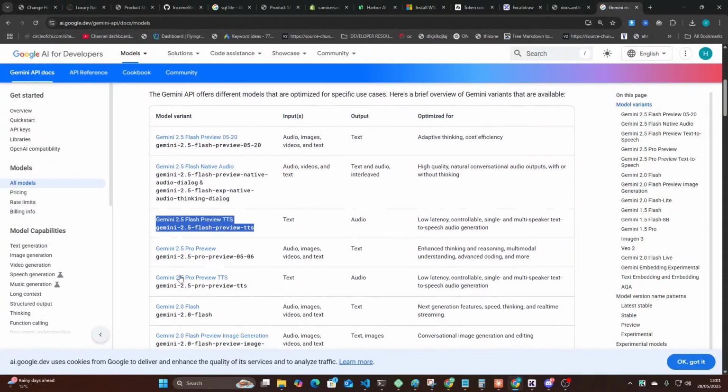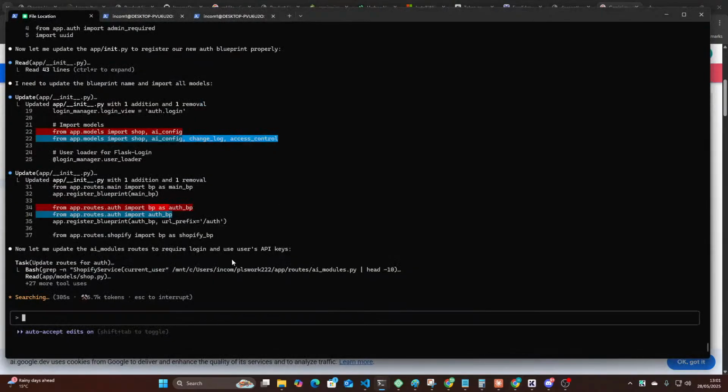Oh, Gemini 2.5 Flash native audio. Ah, TTS. I could make my own app that turns your comments into speech. That'd be so cool. I might look at that at some point.